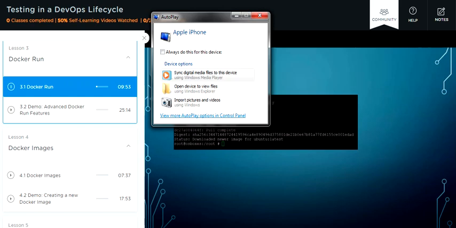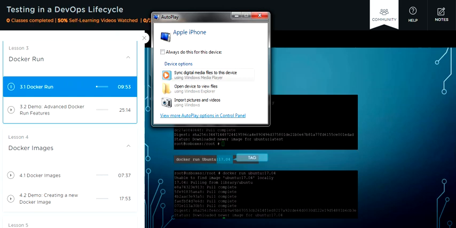But what if we want to run another version of Ubuntu, like for example, version 17.04? Then you specify the version separated by a colon. This is called a tag. Also notice that if you don't specify any tag as in the previous command, Docker will consider the default tag, which is latest.